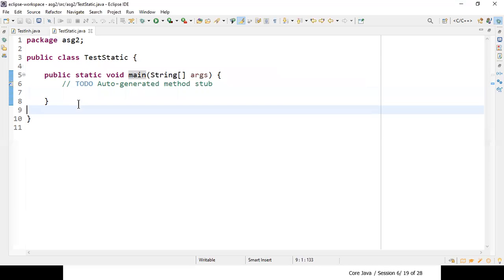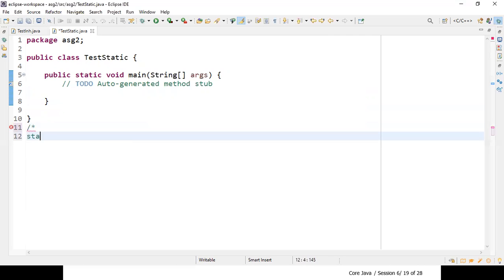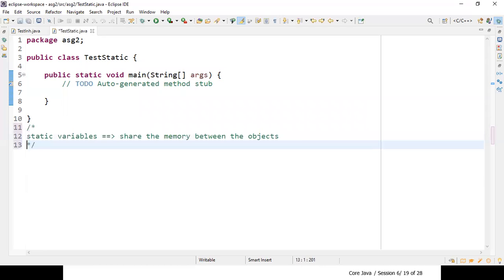Right. Now we have two different things here. One is static variables. When you talk about static variables, they share the memory between the objects. If I have multiple objects, the memory is shared between them, so they'll have a common value. If multiple objects are created, all of them will have the common value when we use a static variable. We also have something we call static blocks.